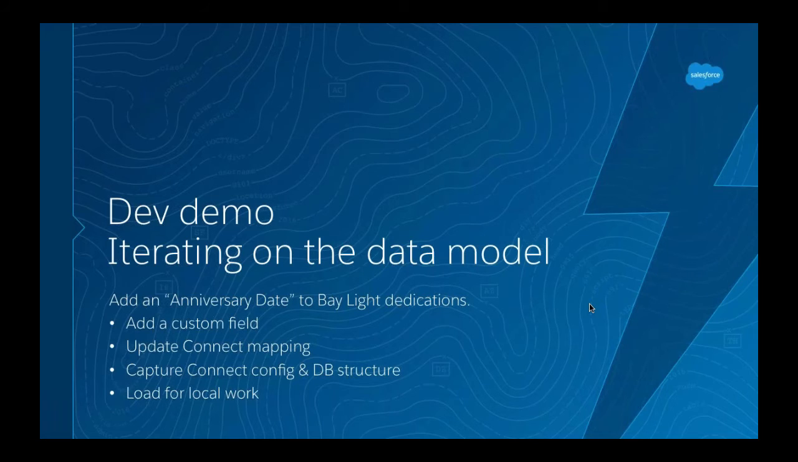So in this case, we're going to look at adding an anniversary date to these Bay Light dedications. This is just an imaginary feature I came up with in order to demonstrate this dev flow. But it could be an interesting feature, in fact, where when you dedicate them, you can give them a specific date, and then you could imagine that dedications would be featured on their anniversary date somehow, or maybe Illuminate would send out some kind of commemoration message on that date. But anyway, it's an interesting concept for a feature. So let's go through how we would actually implement this.